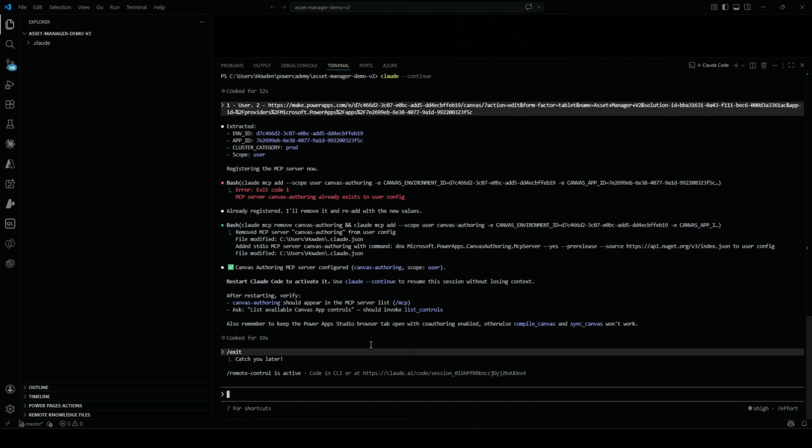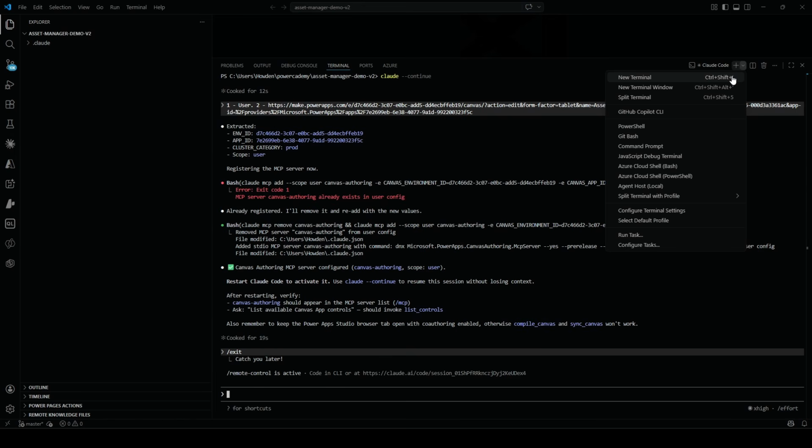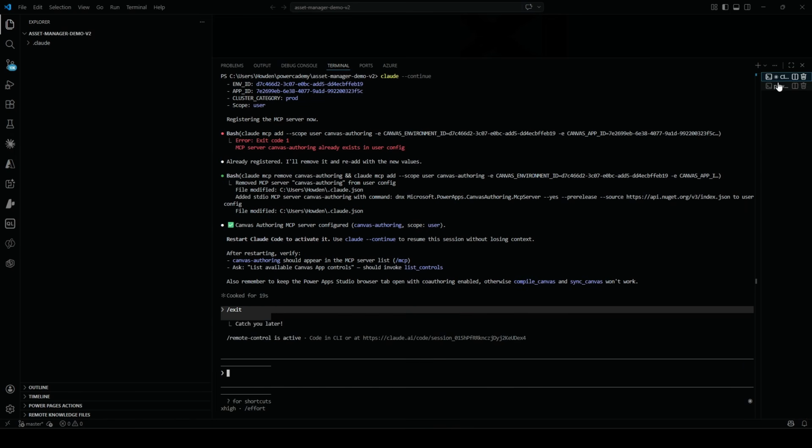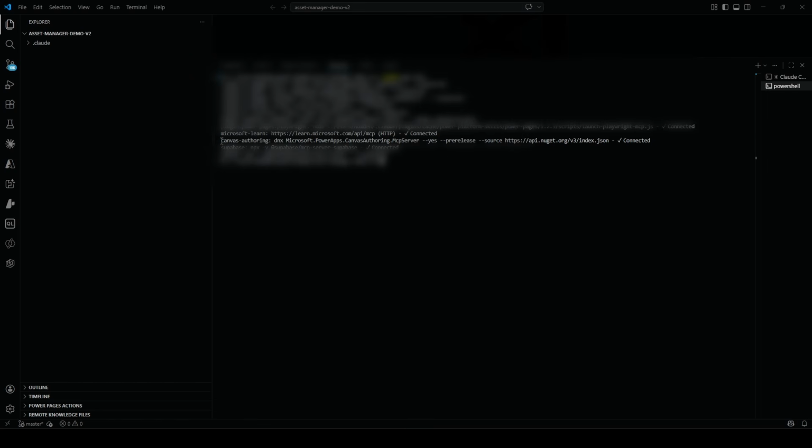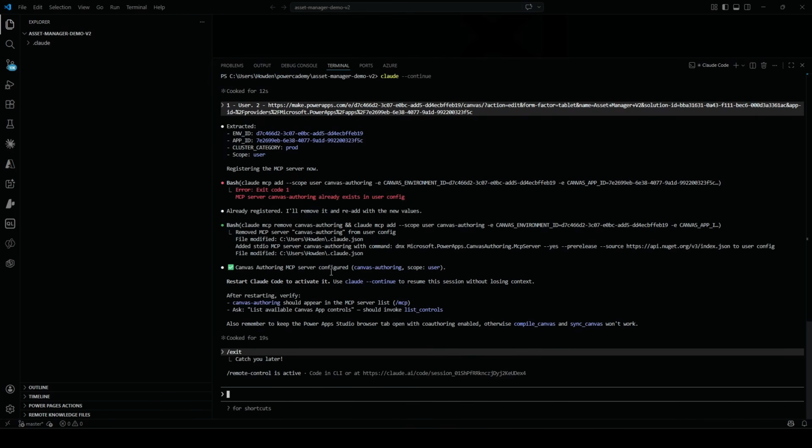So now to ensure the MCP is running, what I would like you to do is open a new terminal here. So I've got 2 tabs open, my existing session and then my new terminal. You can type in Claude MCP list, enter. And what you should be able to see is Canvas Authoring MCP over here and connected with a tick. So that's working for us. So double check that, you can kill that terminal and we can just use this one now.